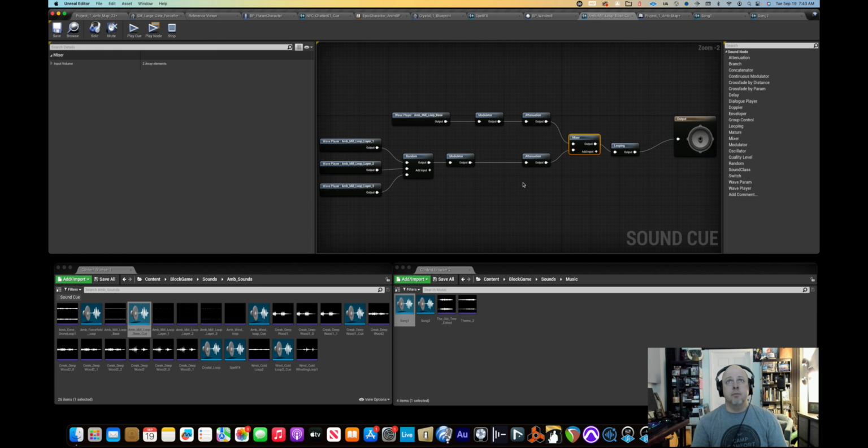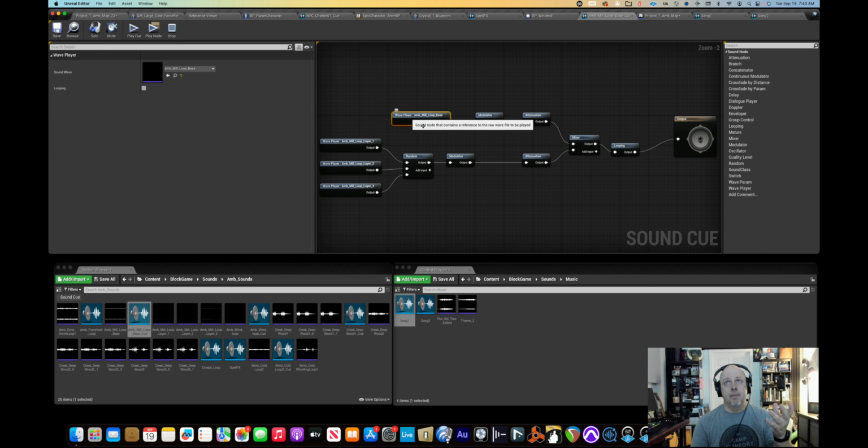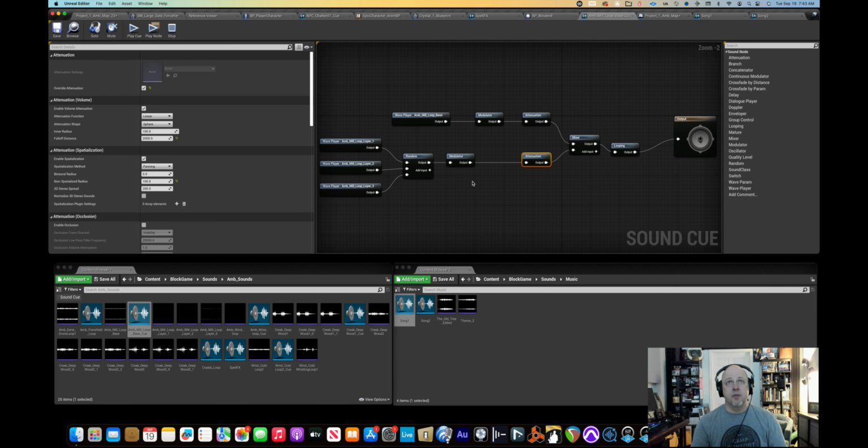So one thing about this, I've not talked about this yet in the class, this has an attenuation of 6500. This is the bass part of the loop. And this has an attenuation of 2000. This is the mechanical part of the loop.